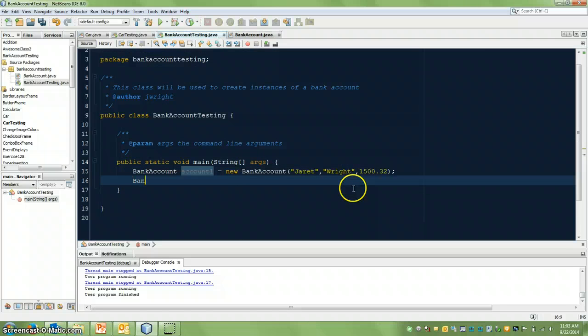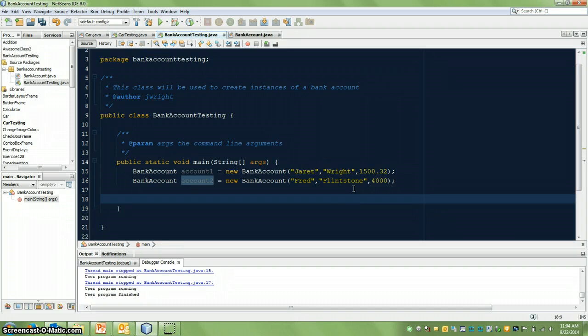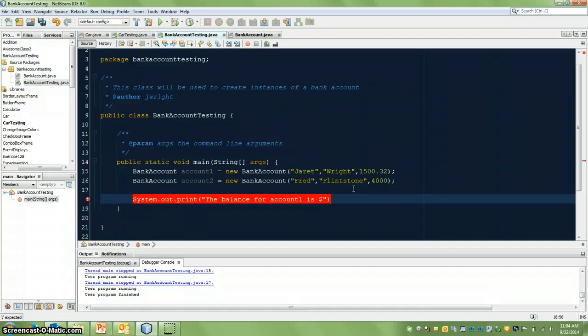So I've got account1. Let's create another bank account, account2, and he can have $4,000 to start. Lucky guy. And I'm going to say System.out.printf, the balance for account1 is, and I give it 2 decimal places. I'm using printf here, which gives me the ability to use formatted print, so I'm going to use %.2f, and I'm going to say account1.